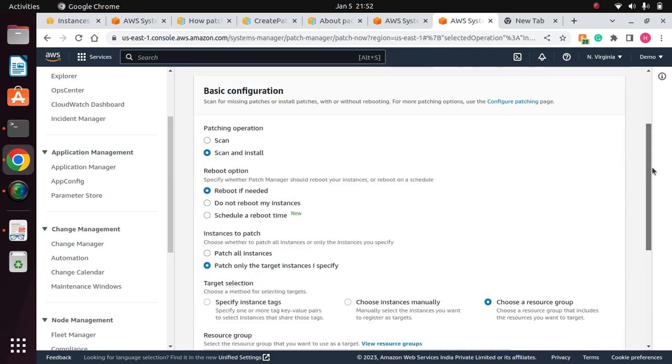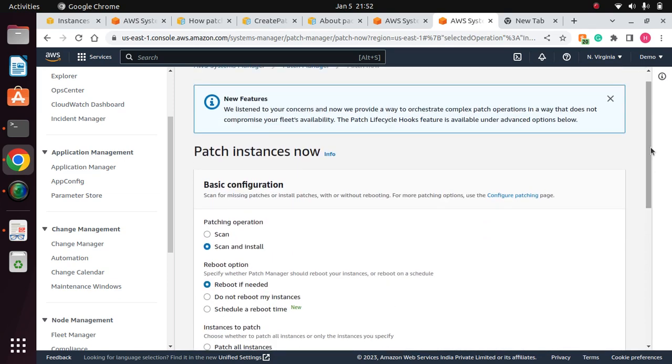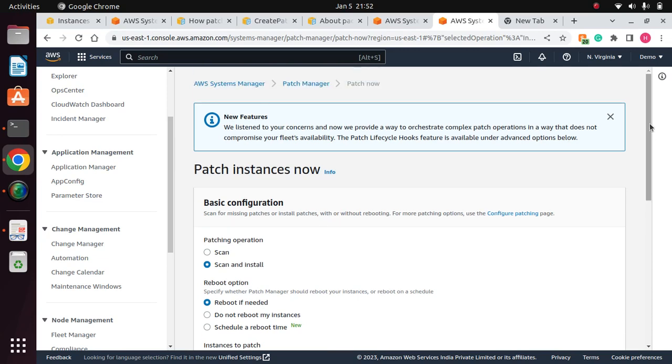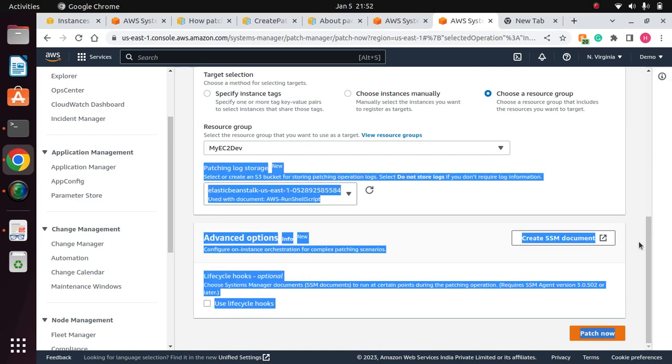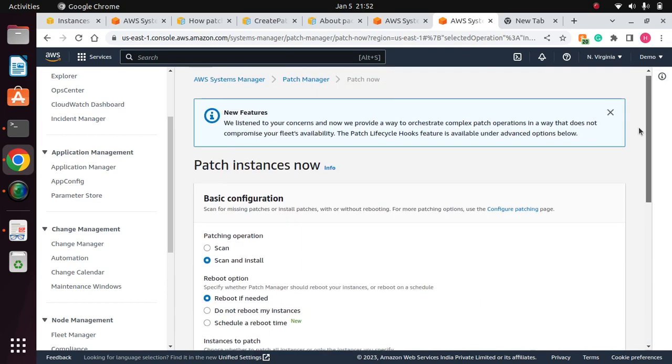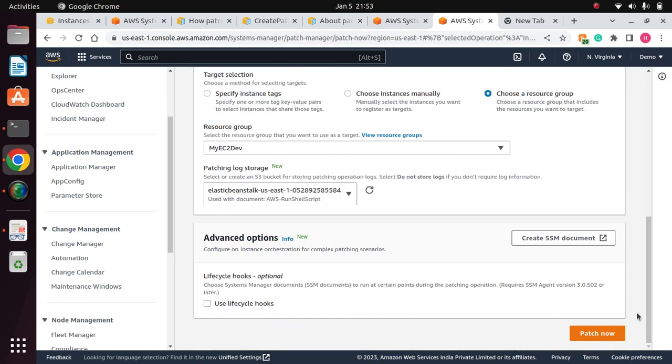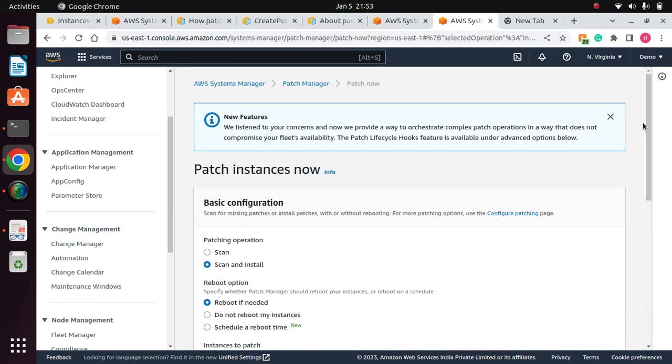The same thing we are going to do with the maintenance window. I'm not going to do this, I just wanted to show it. It suddenly started patching on the EC2 instances. So I'm not going to patch it now. Let me go back to AWS Systems Manager.